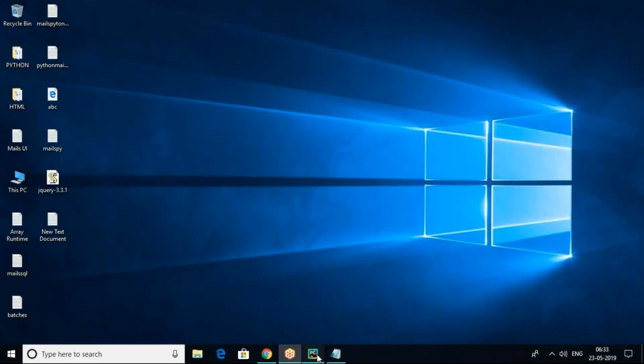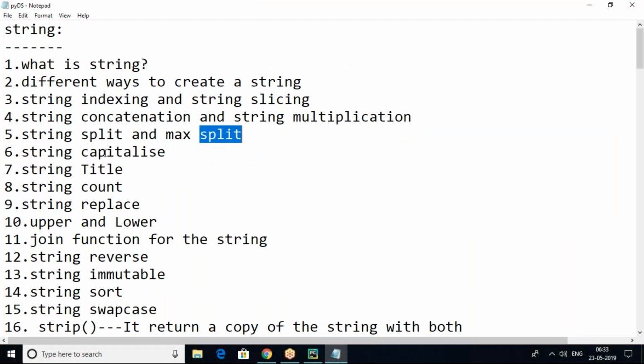Now coming to the point, string capitalize. What will the capitalize method do? Whenever we apply the string capitalize method, this method will return the first character of the string as a capital letter. The first character of the string will be a capital letter, okay, and the remaining all small letters.